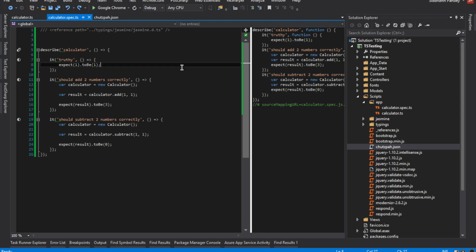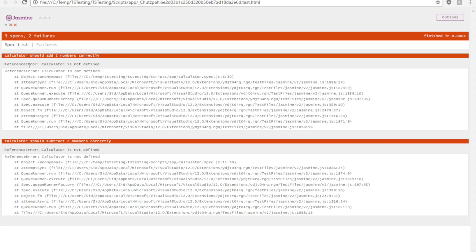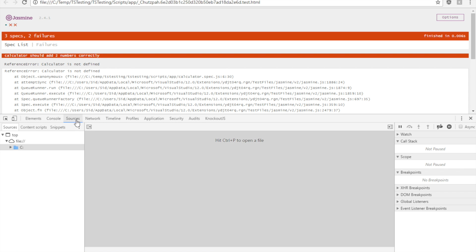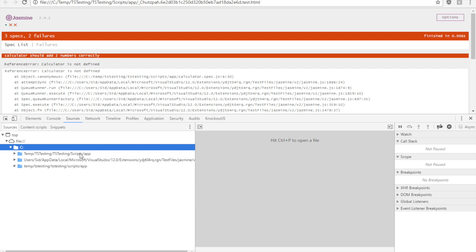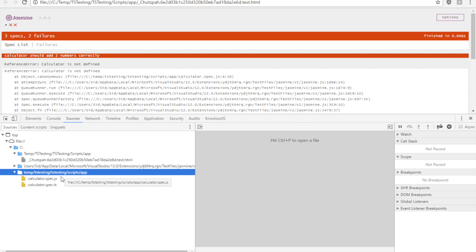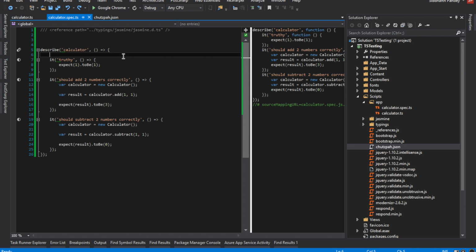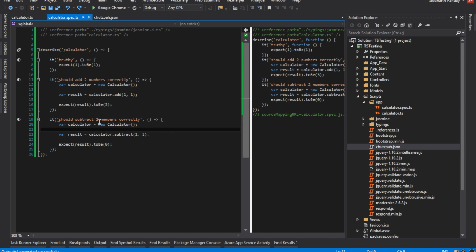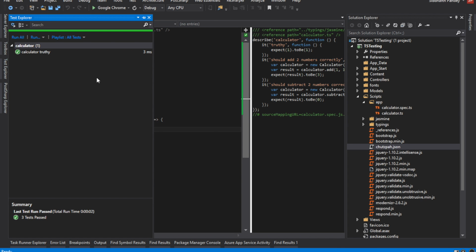Now if I run this again in browser, you can see calculator is not defined. The reason it is not defined is because it is not loaded. The resource file itself is not loaded. So just to prove, as you can see, Chutzpah has loaded the spec.ts but not the calculator, the actual source, which is the system under test.